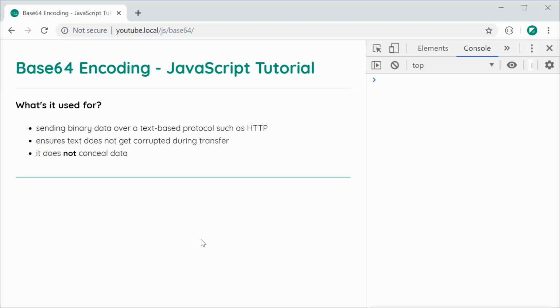For example, you can submit an HTML form using Base64 as the encoding type. In this video, we're going to take a look at an example where we're going to be uploading an image using Base64. Also, it is not a way to conceal information or data, so by no means should you use it as a method of security by itself, because you can easily convert a Base64 string back to its original form in just about any programming language.